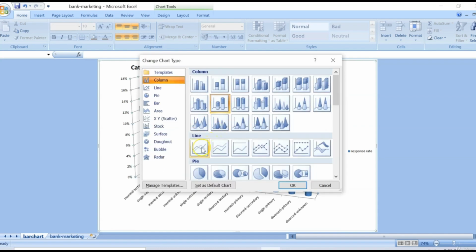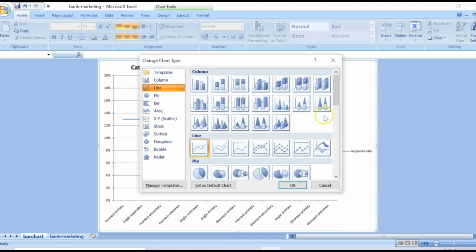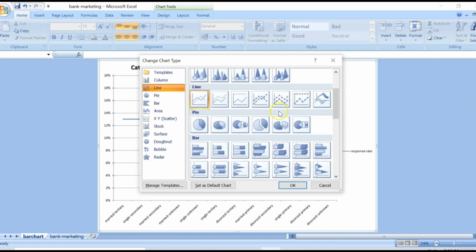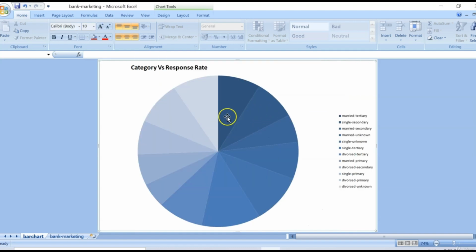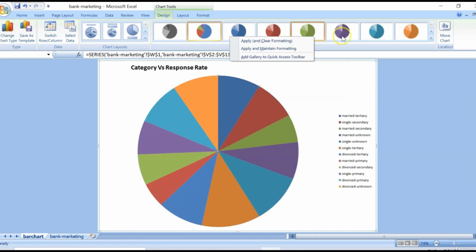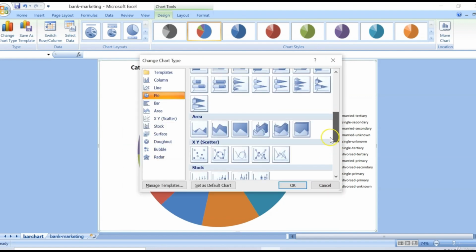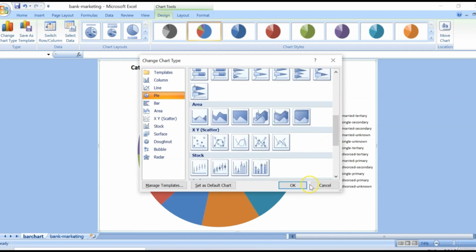Then let's see if we can plot the line chart. Yeah, so we can plot the line chart also here. Let's explore others like the pie chart. So here we have the pie chart, and under the pie chart you can choose the color, whatever you like. Pie charts nowadays are very uncommon and are not usually used much. So here we have other options as well.